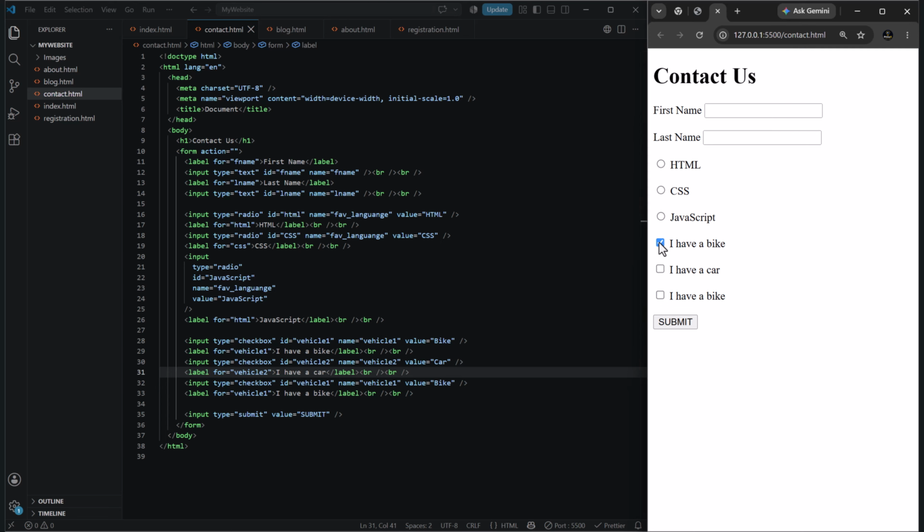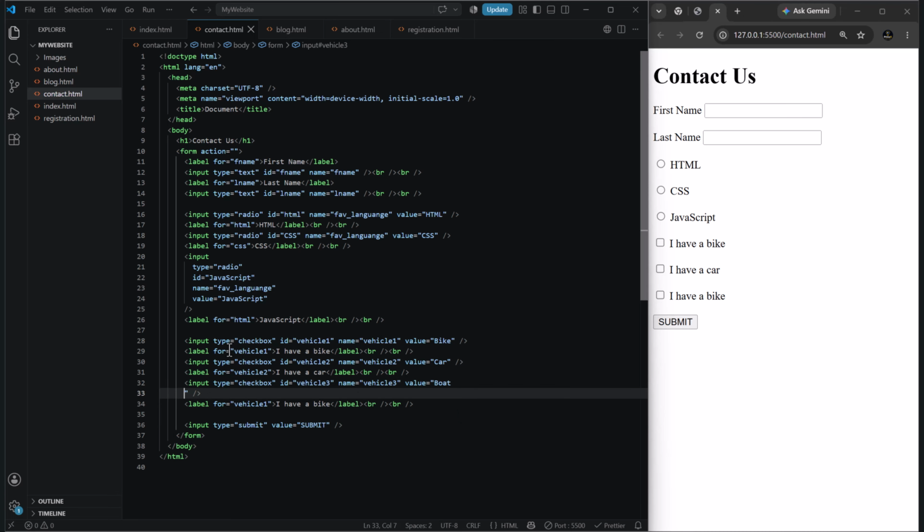So let's also make changes to the last one. The last one is going to be vehicle 3, and the name is going to be vehicle 3. This one is going to be I have a boat. So let's have the value as boat, and then the for is going to be vehicle 3. And then we'll have the text here to be boat.